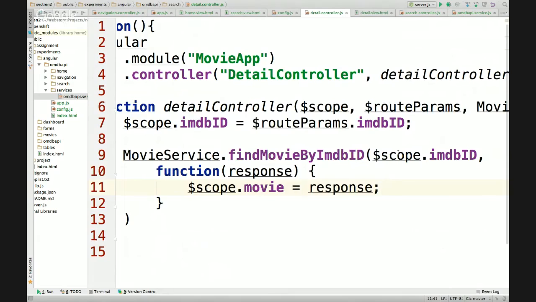Okay, movie details equals response. Make sense? So now the view has the movie in its scope to be able to render it. Make sense?